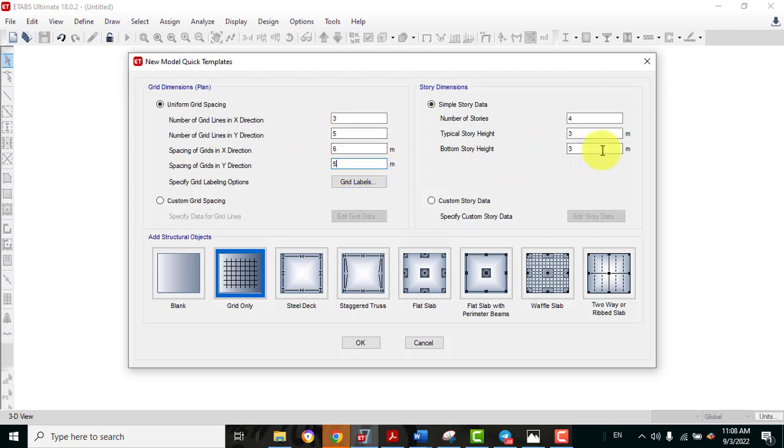Okay, bottom story height 3.5, typical story height 2.7, which means the maximum height of the roof, the truss. Number of story, say 2. Okay.